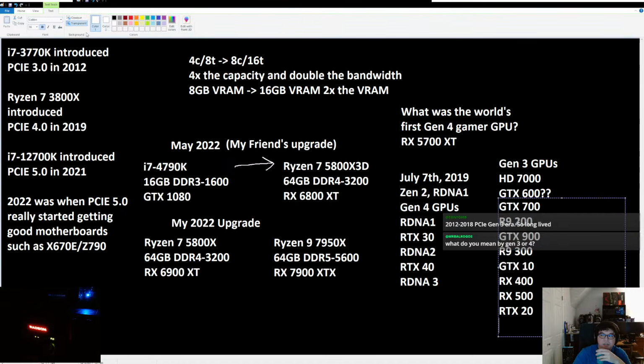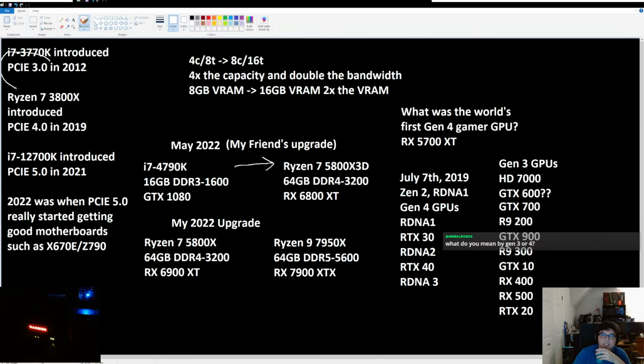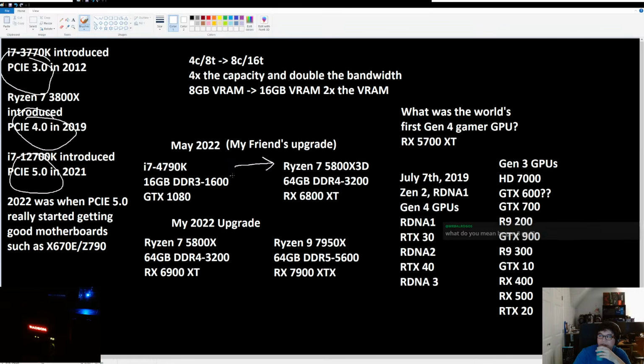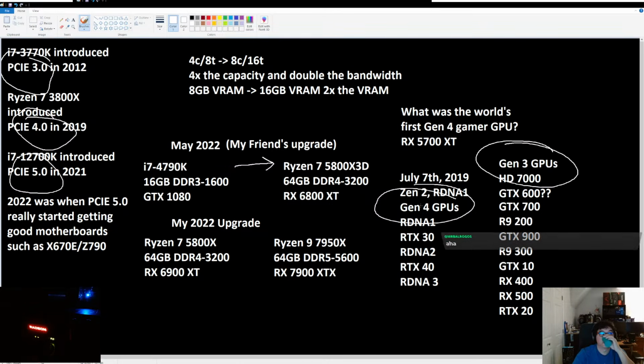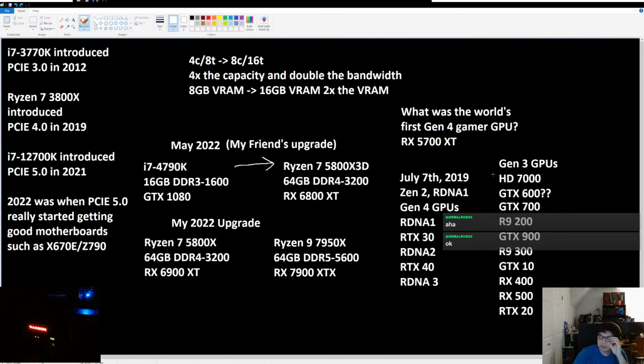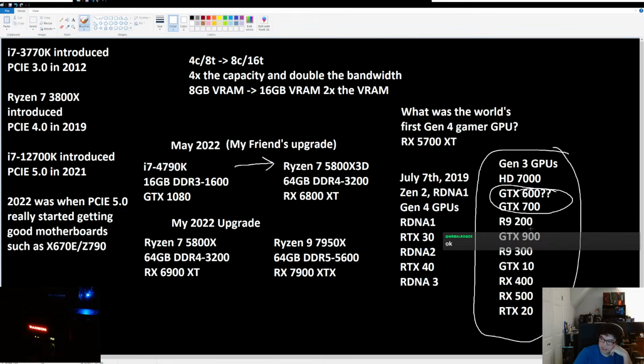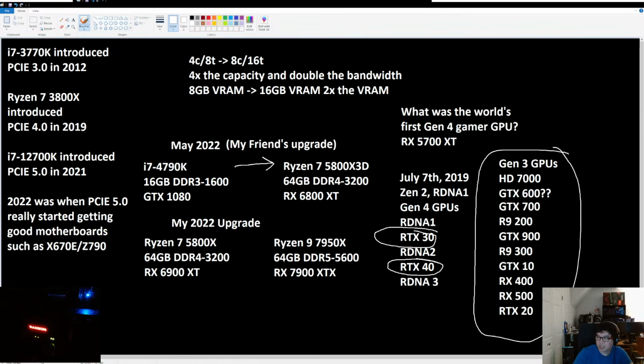PCIe generations. PCIe 3, PCIe 4, PCIe 5. That's what we're talking about. This is PCIe 3. This is PCIe 4. So yeah, you guys are right. Gen 3 was longer lived. AMD had 2 more generations and Nvidia had 1 more generation or something like that. That's Kepler. You had Kepler, Maxwell, Pascal, Turing. So you had 4 Nvidias. Versus here you had Ampere and you had Ada.